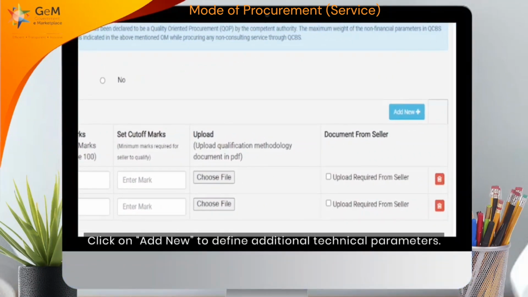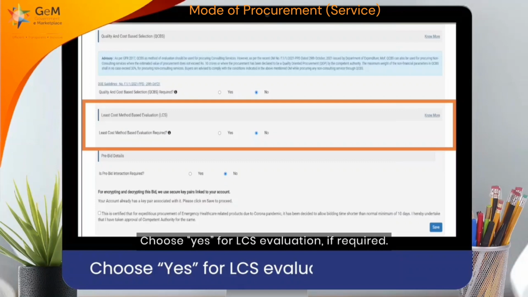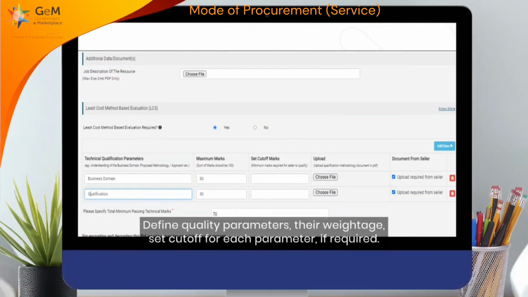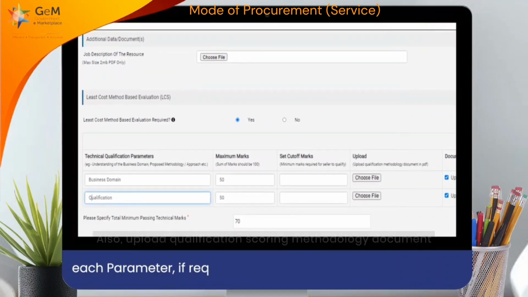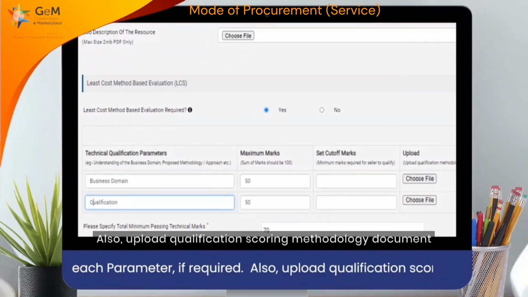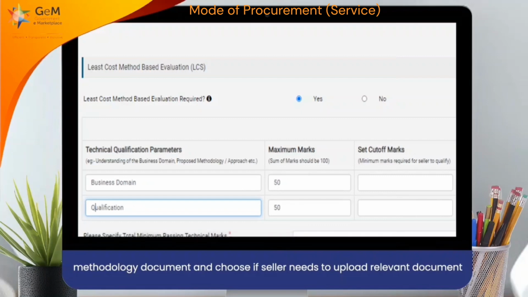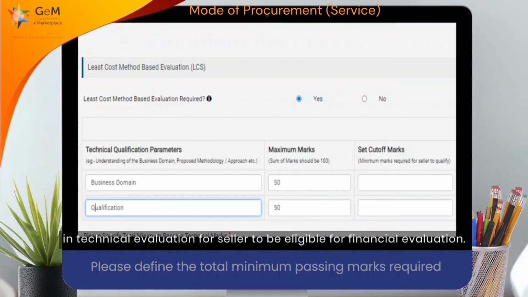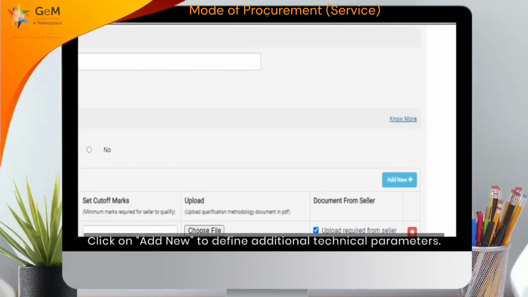Click on Add New to define additional technical parameters. Choose Yes for LCS evaluation if required. Click on Know More for details. Define quality parameters, their weightage, set cutoff for each parameter if required. Also, upload qualification scoring methodology document and choose if seller needs to upload supporting document. In addition, please define the total minimum passing marks required in technical evaluation for seller to be eligible for financial evaluation. Click on Add New to define additional technical parameters.